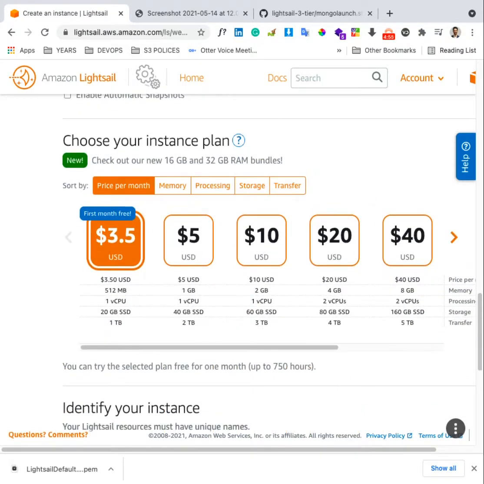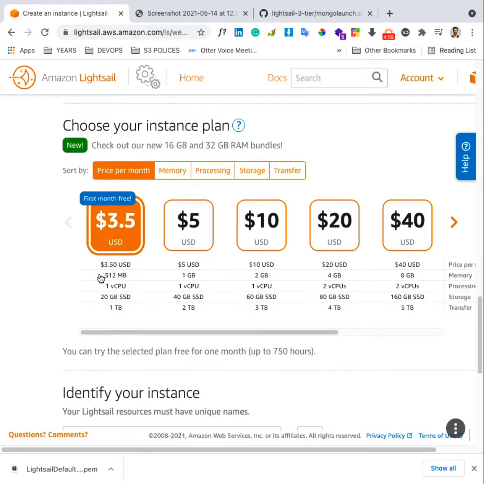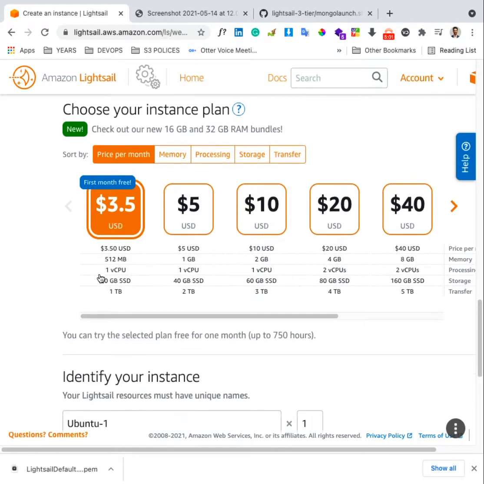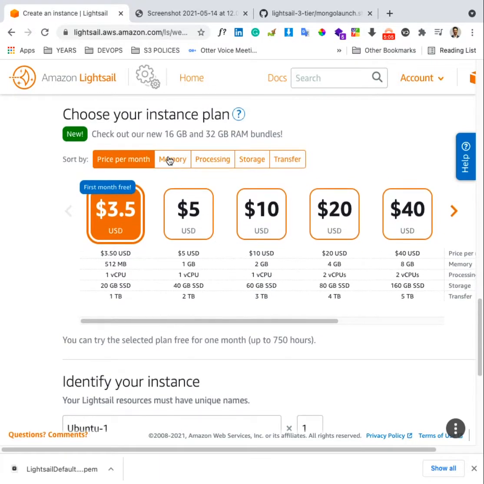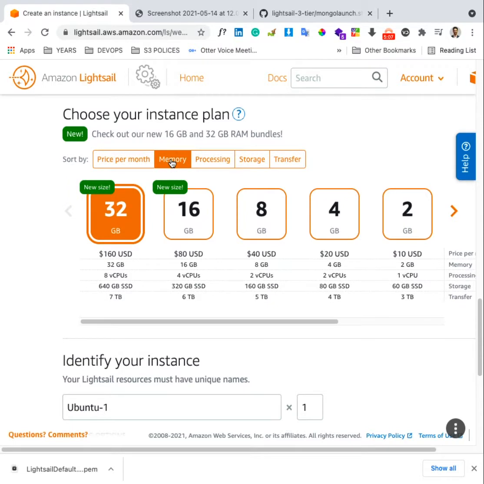So once you put the launch script in, you scroll down and you will need to pick your instance plan. You may be able to select the instance based on the amount of memory, or which approach, the capability, the local storage, and the included transfer.